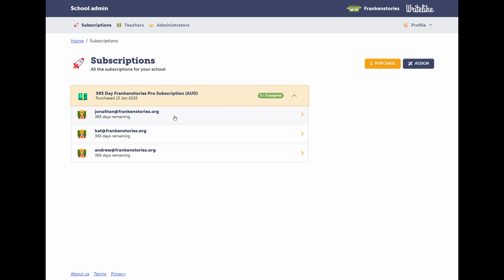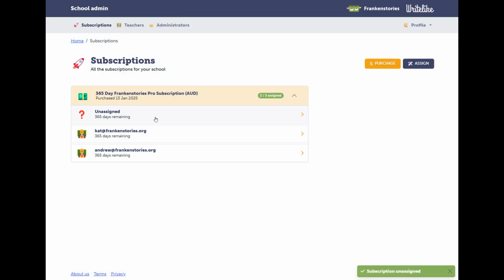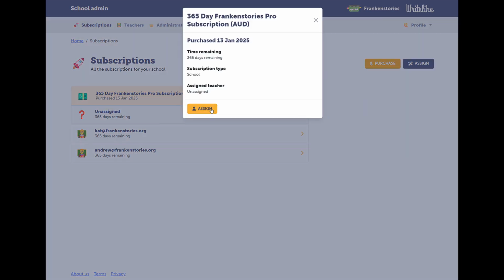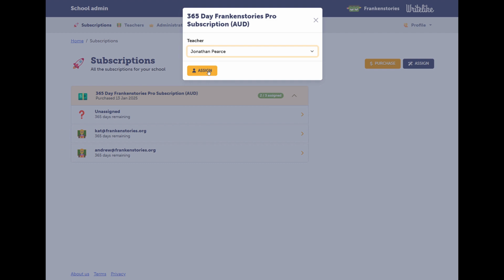You can also manage subscriptions. What we mean by manage is you can allocate and reallocate. So for example, I can click on myself here. I can unassign that subscription. Then that subscription is showing as unassigned. I can select it and I can assign that subscription. So I've selected myself and I hit assign.